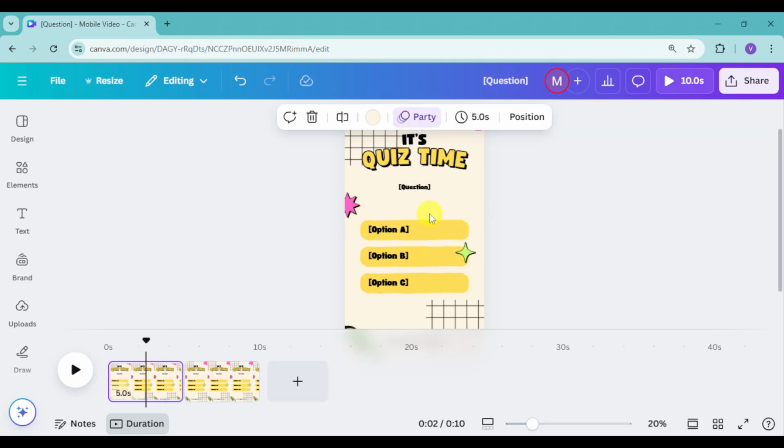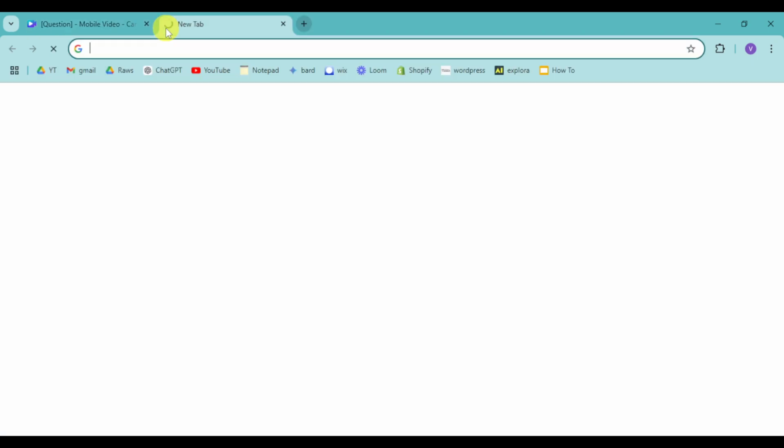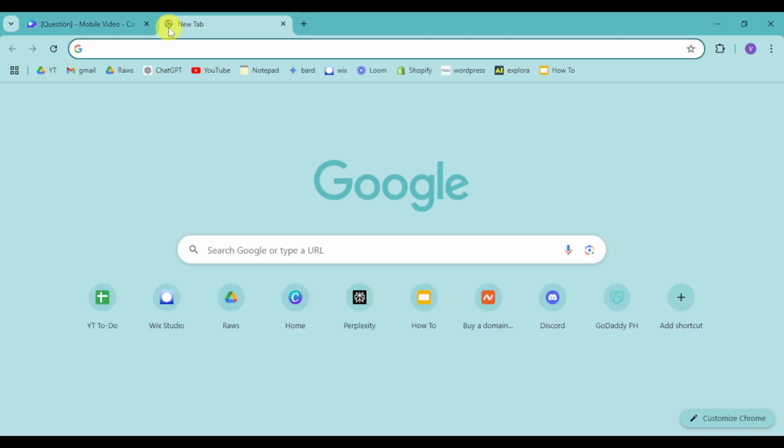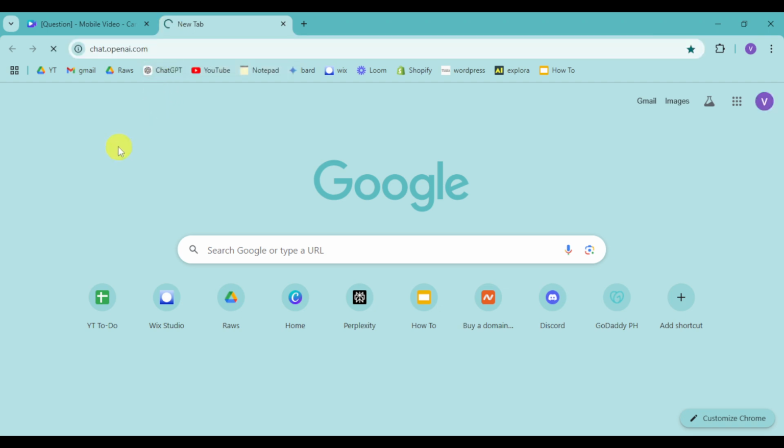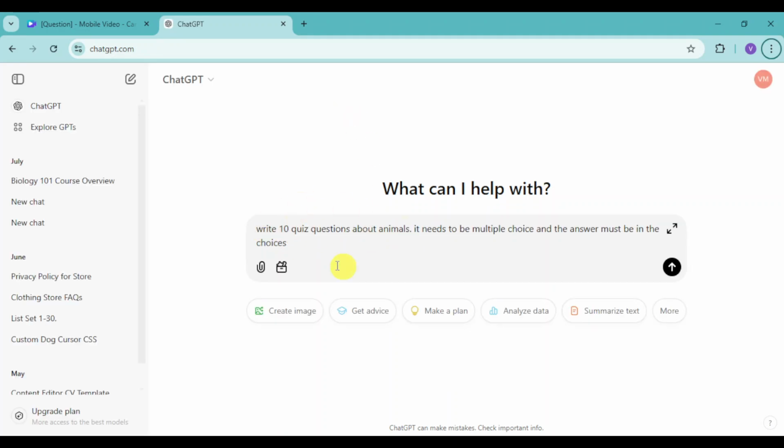Now, as you can see, it's been applied. Next thing we need to do is head over to a new tab and go over to ChatGPT. Head over to chatgpt.com and write a request. I have inputted a prompt here: Write 10 quiz questions about animals. You can input what it's about.